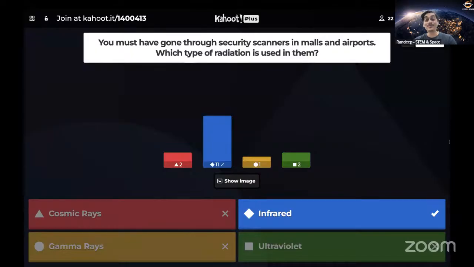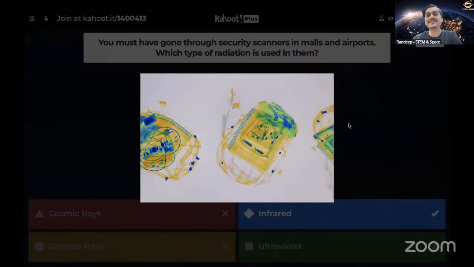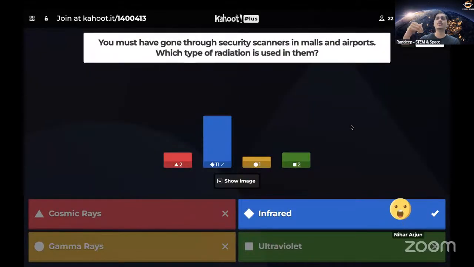Well, the correct answer, which again most of you have given, so good to see that, is infrared. Infrared scanners are the most widely used when it comes to security purposes, whether in malls or airports. Although X-ray scanners are also used, they are used more in the cargo part, and also for even more extensive scanning, like let's say the TSA holds you and takes you to another room for even more investigation.